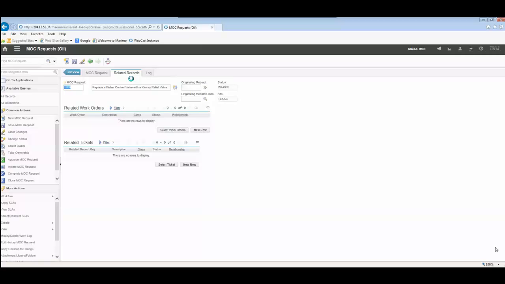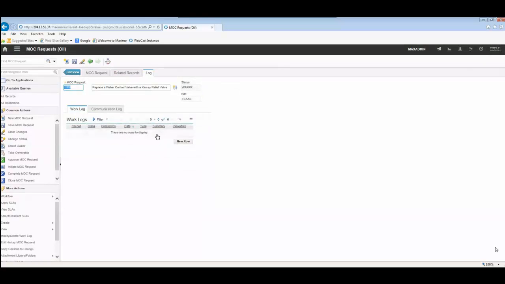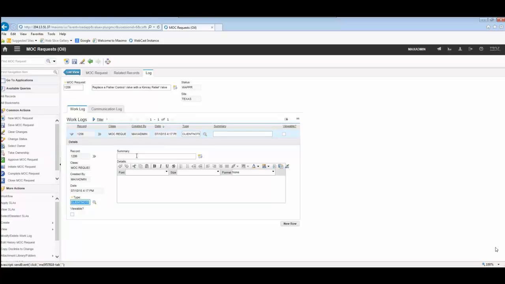As well, we have a work log, which is pretty typical for any of the work management type applications. Here we can enter any reasons that we might be approving the MOC, requesting more information, a reason that we might be rejecting it, any information that might be relevant to track and audit as far as this record goes. So we'll say that the CAP approves the MOC request, and we can save it and approve it.